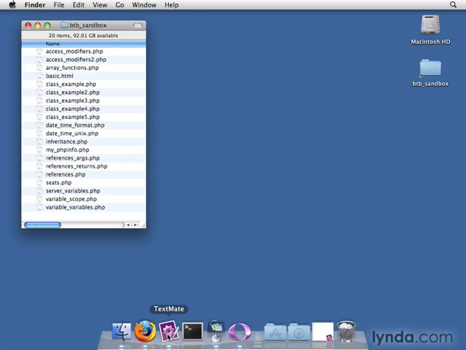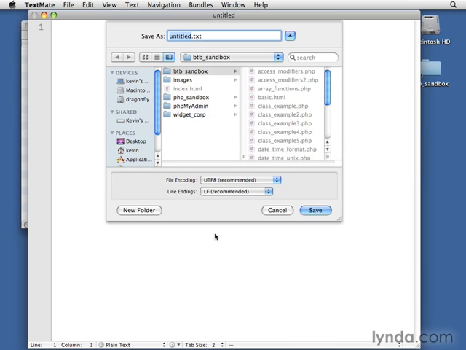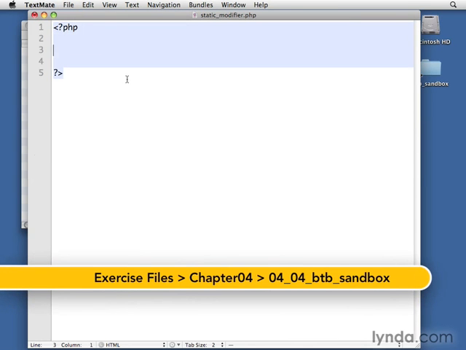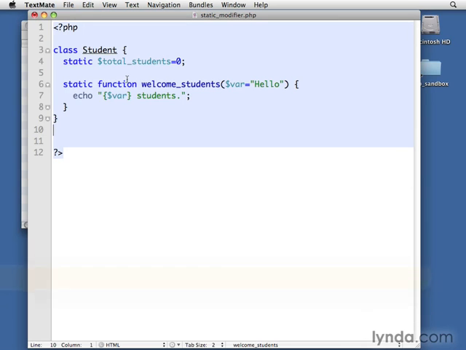I'm just going to go to TextMate and open up a new window. I'll save that as static modifier PHP, and then let's put my PHP tags in here. So an example of using it in a class would be like this. We have a class student, and it has a variable, total students, and I've declared it as being static. Then I've got function, welcome students, which is also declared as being static.